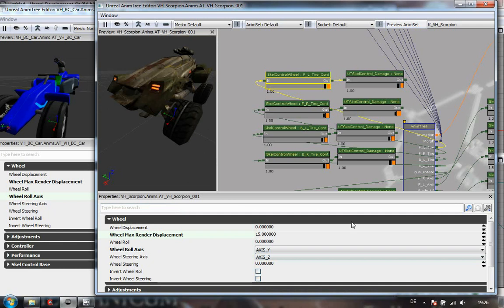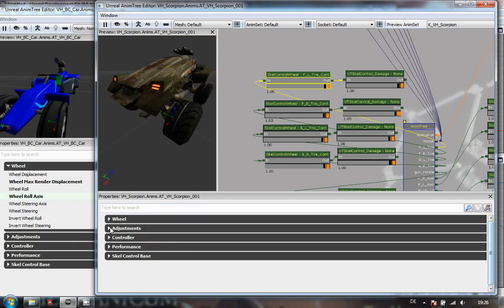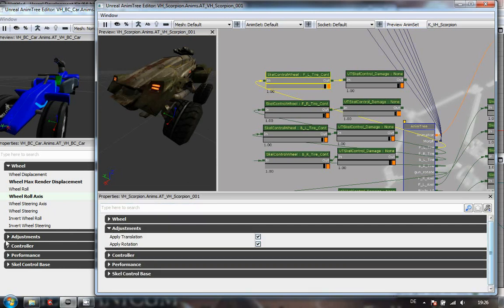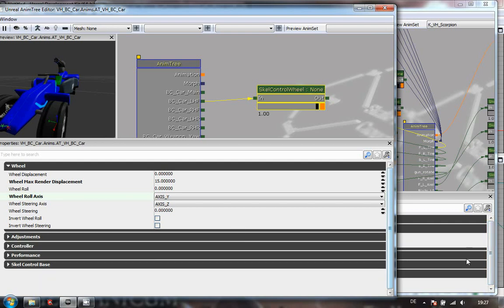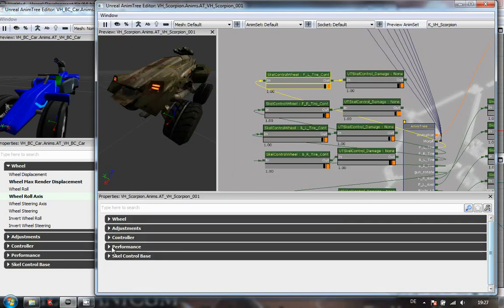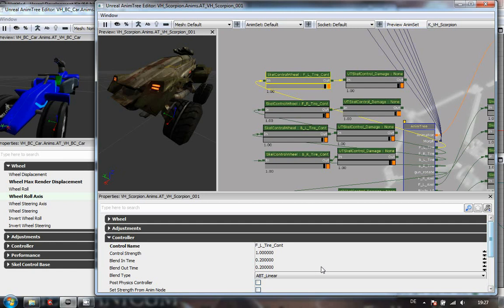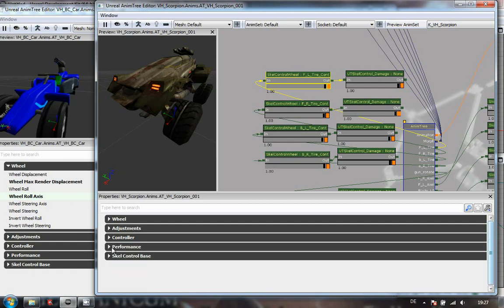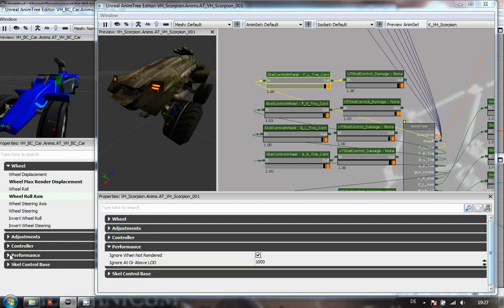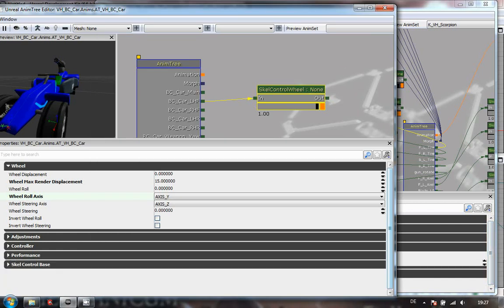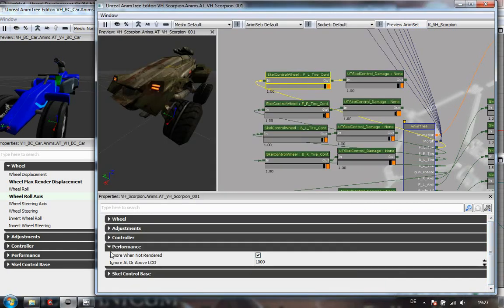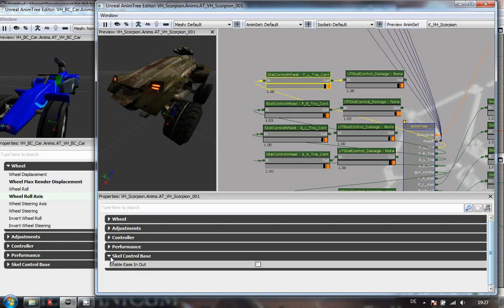What else do we need to do? Let me just double check. Apply translation rotation. That's on the default. Good. Controller name, we'll come back to that in a moment. Performance: if it's not rendered, fine, live with that. Skeletal control base, nothing to worry about there.